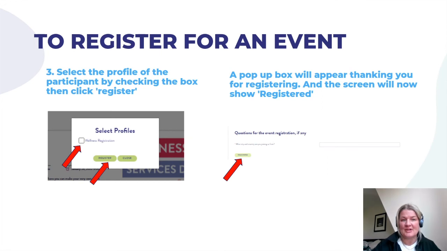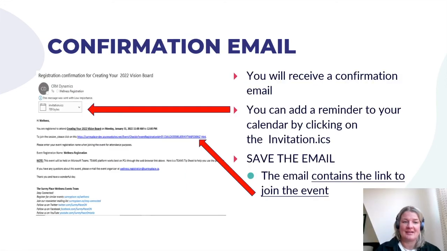To register for an event, you're going to select the profile of the participant by checking the box and then click register. In this example, you can see that wellness registration is the person's name, an example we're using today. There's only one person here in the profile. So that person would go ahead and click that box for themselves and then click register. Then a pop-up box will appear thanking you for registering, and the screen will now show registered. And then you should receive a confirmation email.